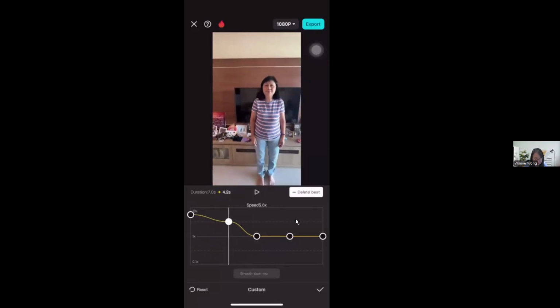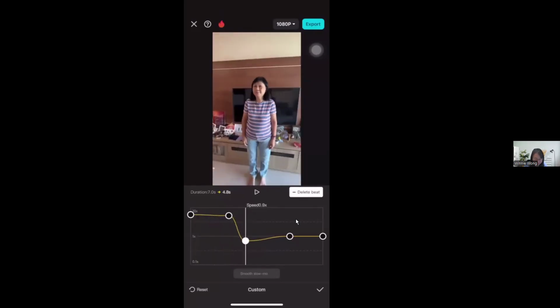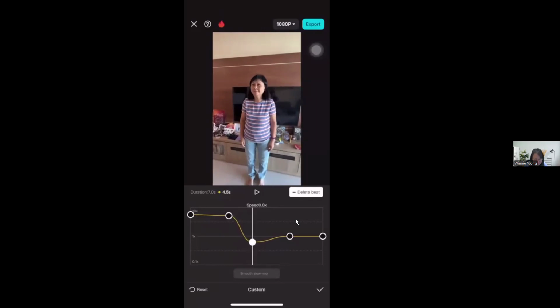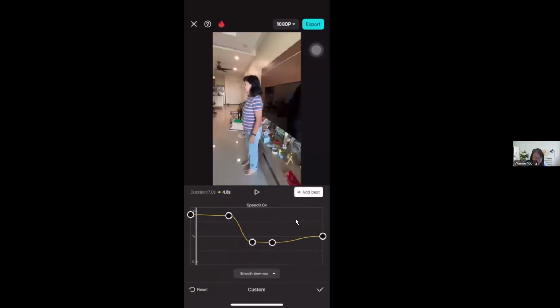So just now I mentioned 1x is the constant normal speed of your original video. So to do this, just now the one, fast and then slow, it's like a U shape. How do we do that? Okay, the first dot, I will go up, just roughly. And then here, I will go maybe slower a bit.